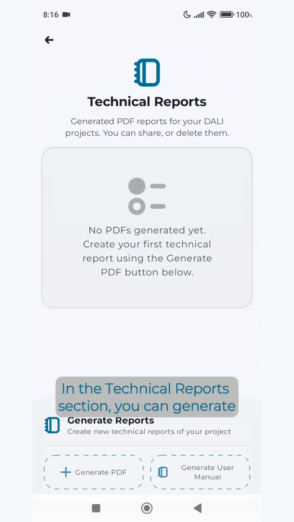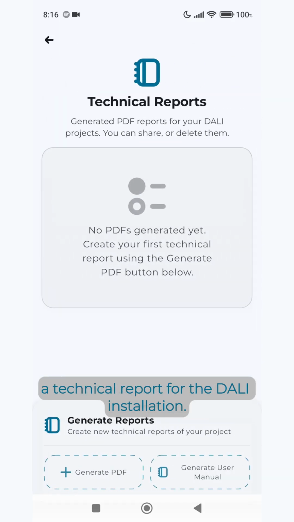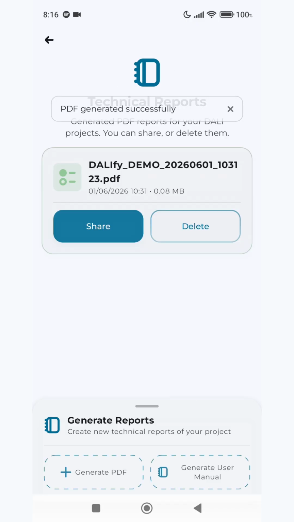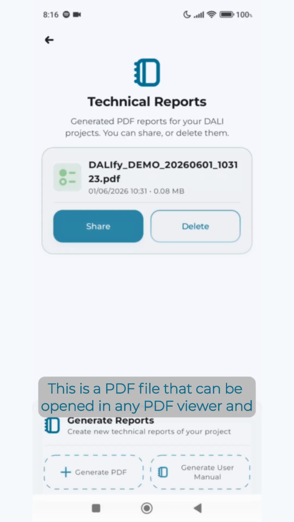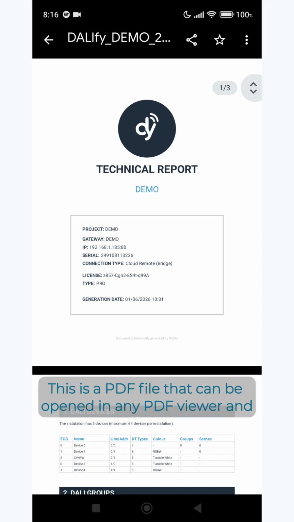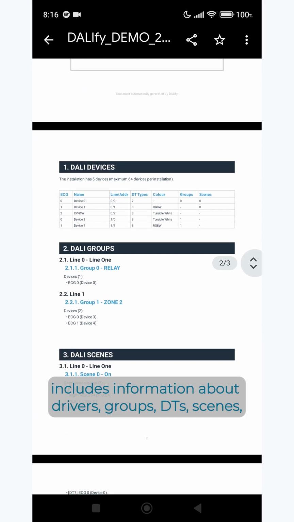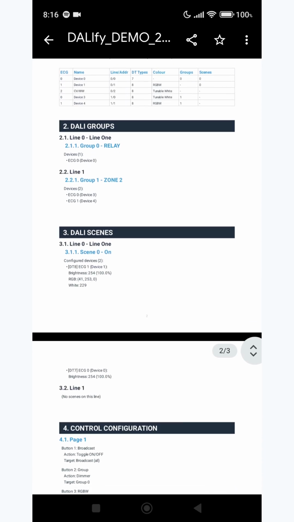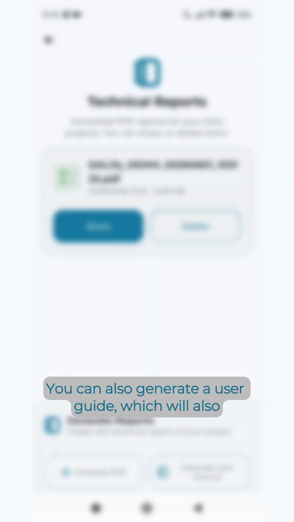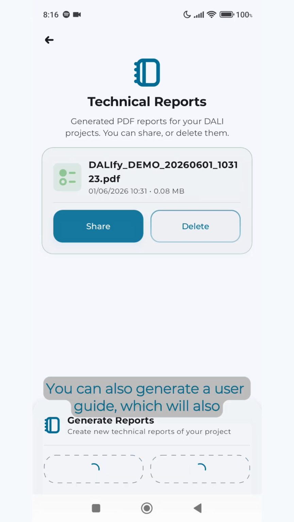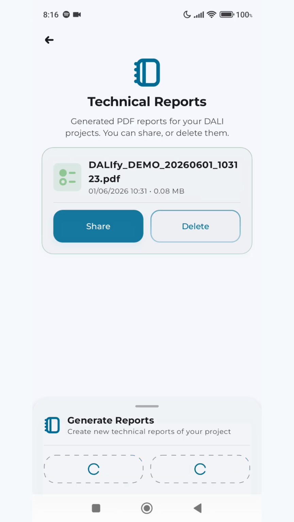In the Technical Report section, you can generate a technical report for the DALI installation. This is a PDF file that can be opened in any PDF viewer and includes information about drivers, groups, DTs, scenes, and more. You can also generate a user guide, which will also be created as a PDF.